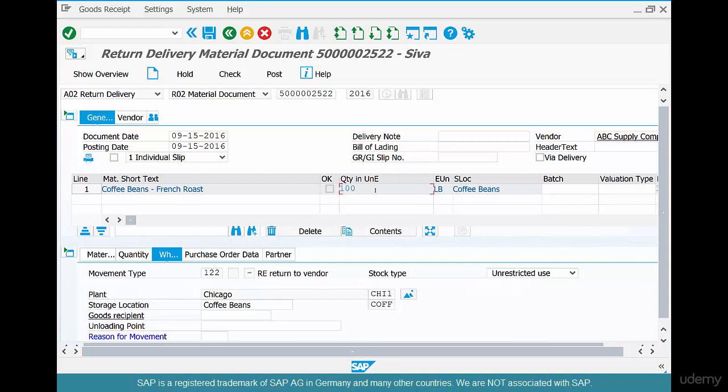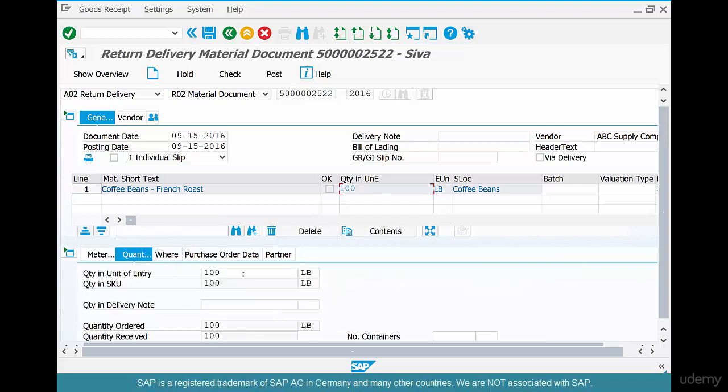So what this means is you have received a quantity of 100 kilos of coffee in this goods receipt. Now what do you want to do? How much do you want to return? Well, you could return the entire 100 quantity, or in our case, we want to return 50 kilos. Remember, we said there are 2 50-kilo bags that were delivered. One of the bags was gone. So we're going to return one of the bags, right?